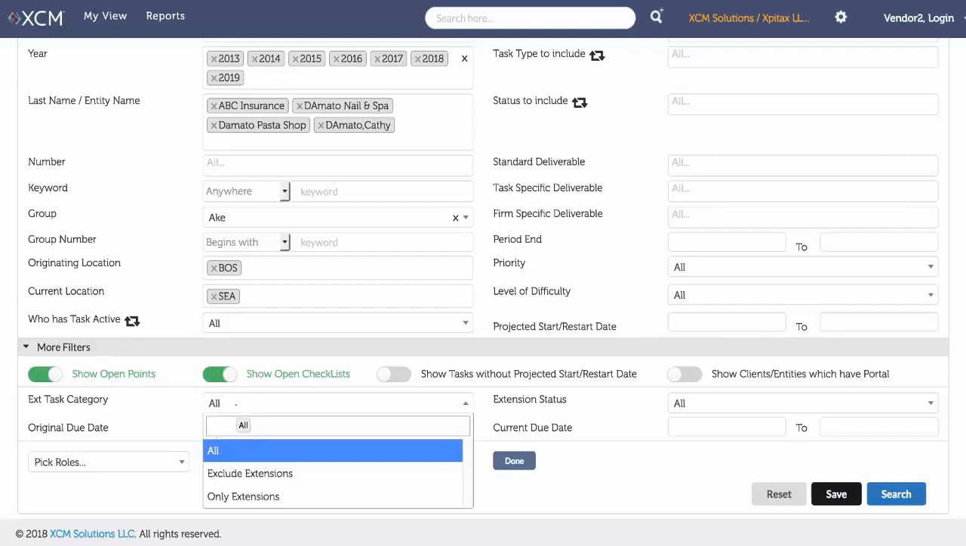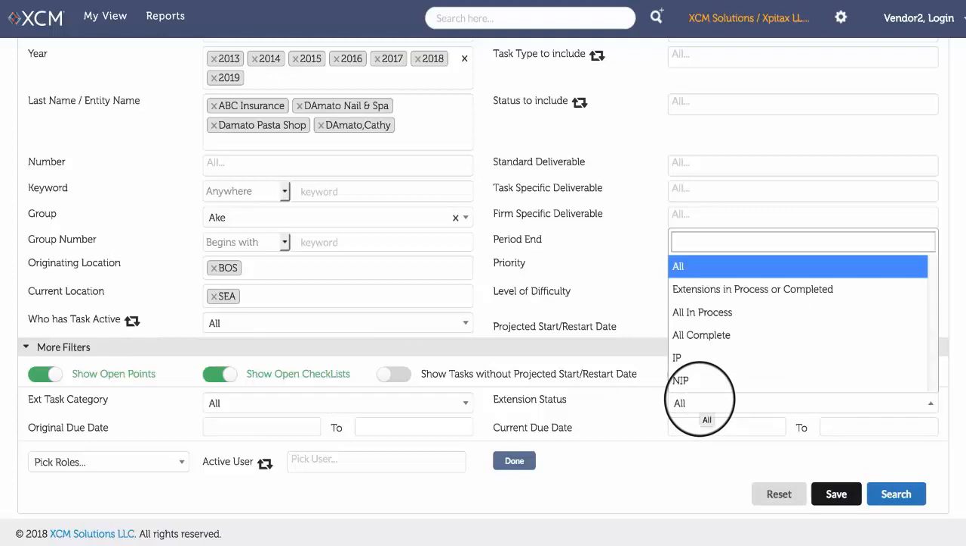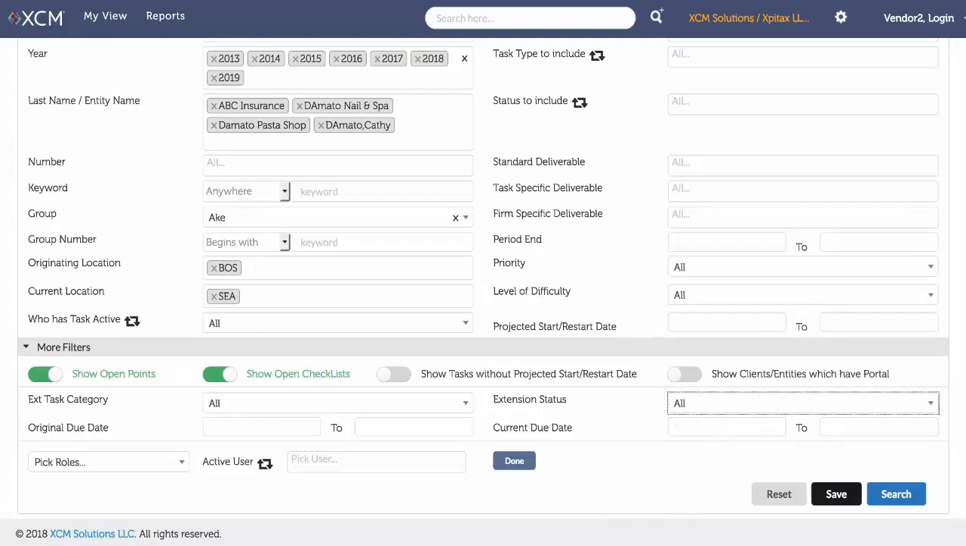Extension task category filters will allow you to search for tasks that are not yet extended by clicking Exclude Extensions, or search tasks that are extended by clicking Only Extensions. You can also filter your search by a specific extension status of a task. Lastly, you can set a range of original due dates and current due dates of the task that you want to filter by.